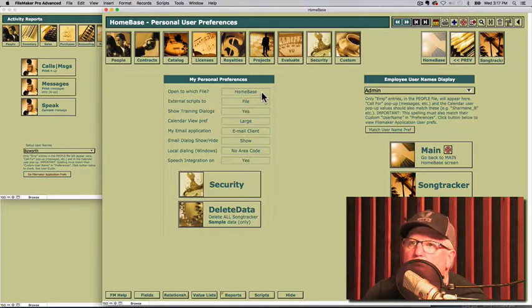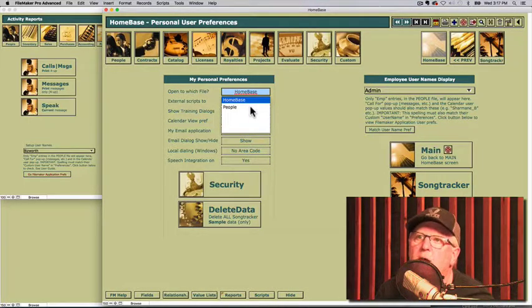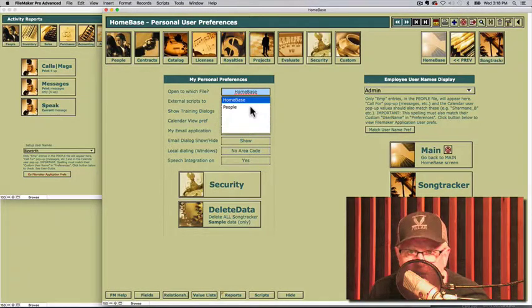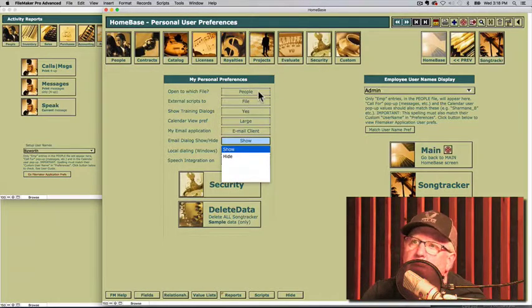You can choose some of this information right here. For example, which file do I want to go to when I open? Do I want to go to the people file each day or the HOMEBASE file? It's preset to HOMEBASE, but if you start working in contacts each day, some people like to change it to people by selecting that. So that's easy to do.